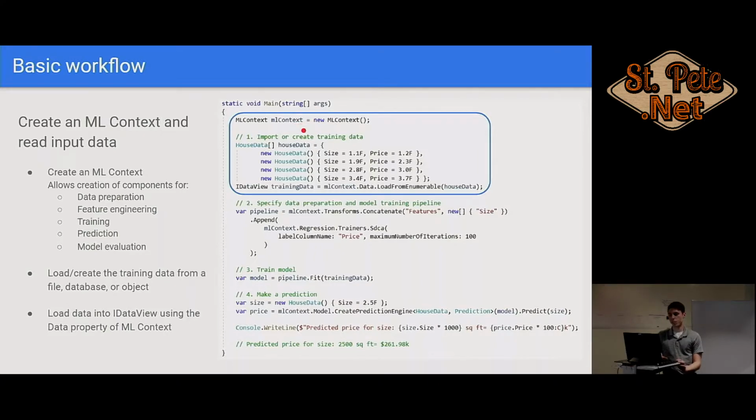So after creating the models, you have a main program file. The first step always is to add an ML context right here, which is basically the introductory call statement that you need whenever you're using ML.NET, and you'll see that a lot more tonight. It allows you to use data preparation, feature engineering, training, prediction, and model evaluation components.